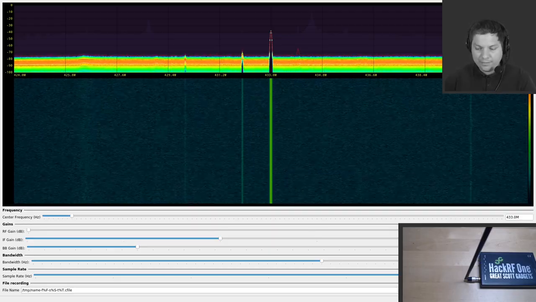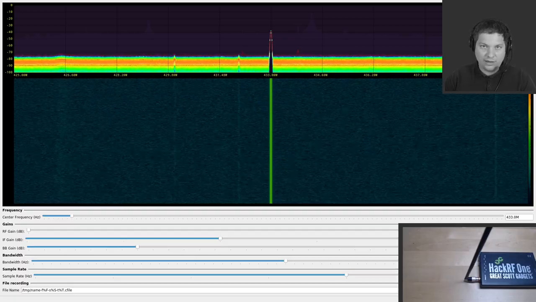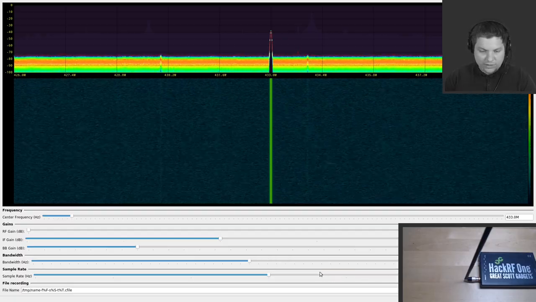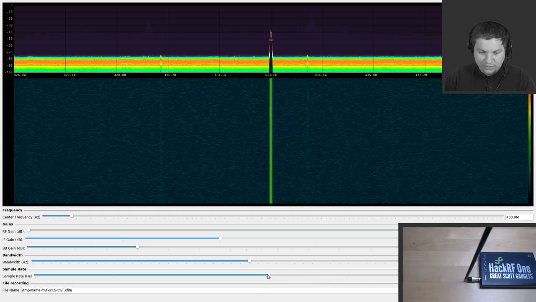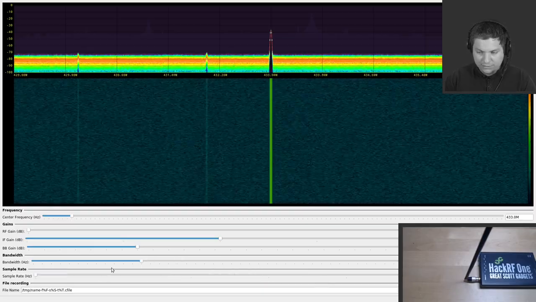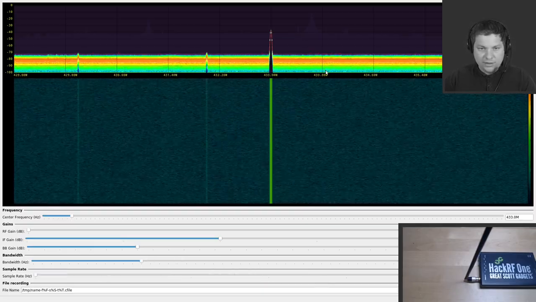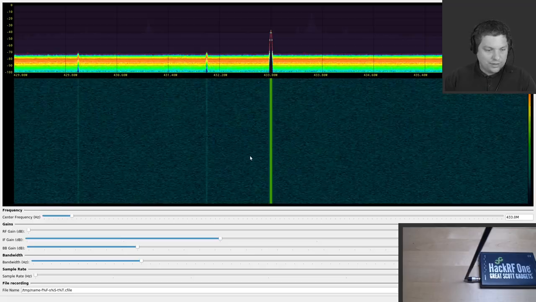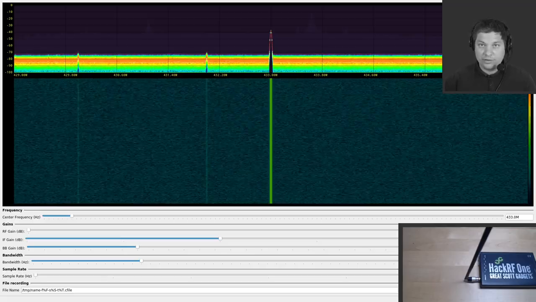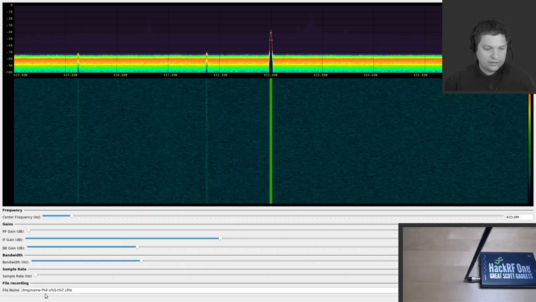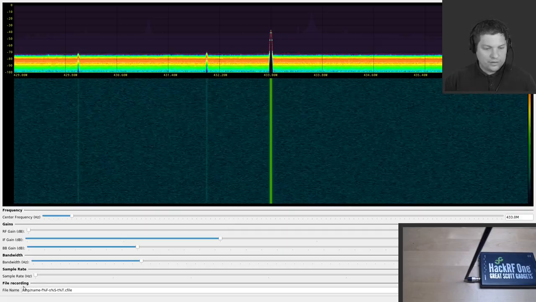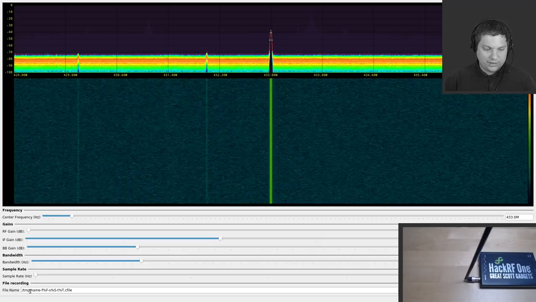So since we are oversampling like crazy currently, we can reduce the sample rate a bit. Let's say we go down to 8 megahertz or so, like this. And then we can record the signal. And fortunately, this spectrum analyzer already supports this. Here we can make a recording.